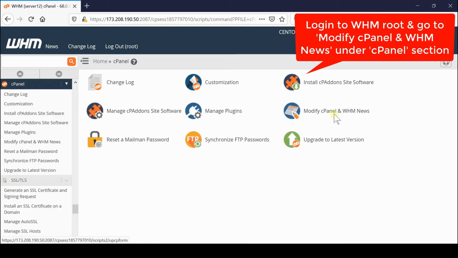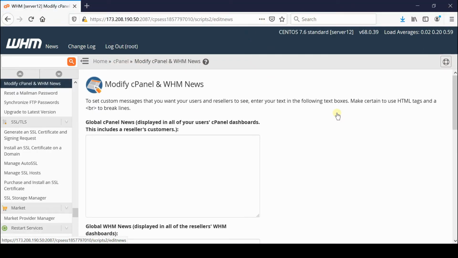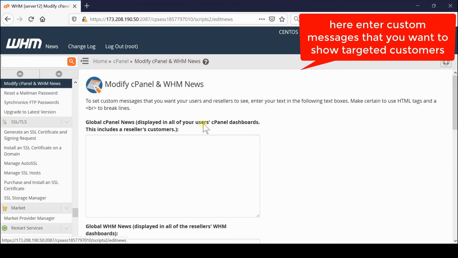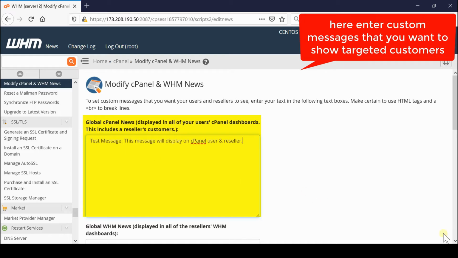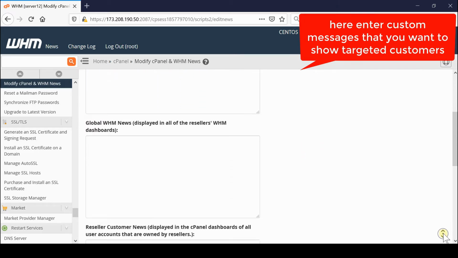Now from here, go inside Modify cPanel and WHM News. From this page, you can display almost anything. In the very first section, Global cPanel News, you will be able to display all the things which will be shown to your cPanel users. For example, here we are writing a test message. We will check this later.